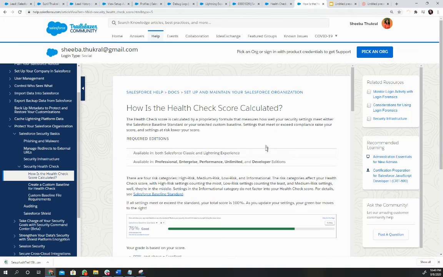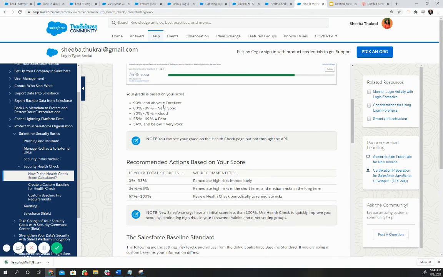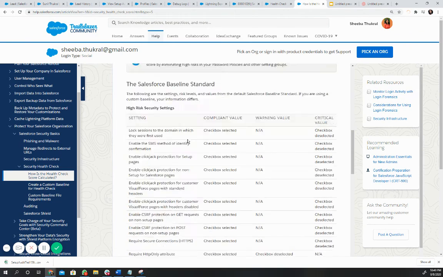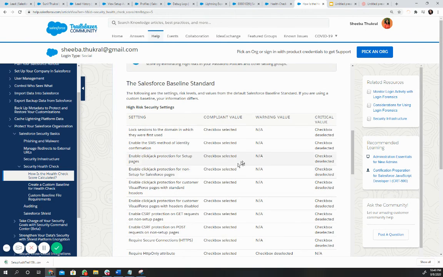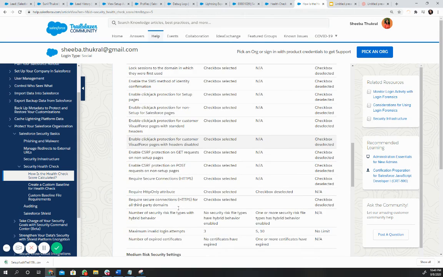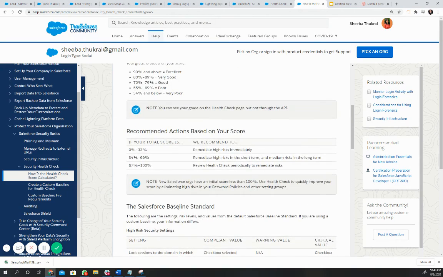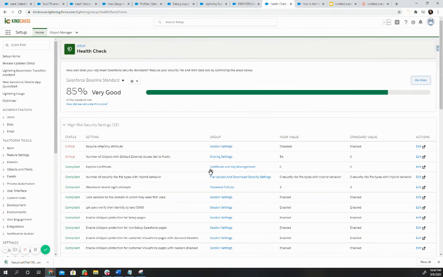And this is how the Salesforce evaluates the scoring. If it is over 90, it is excellent. If it is below 54, it's very poor. And we have Salesforce baseline standard for each of the entry, which we can try to match up to. So this was all about securing your Salesforce org.